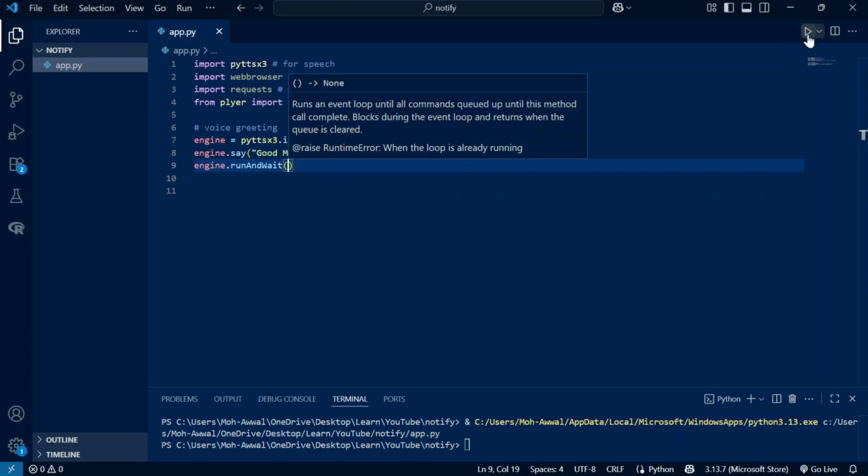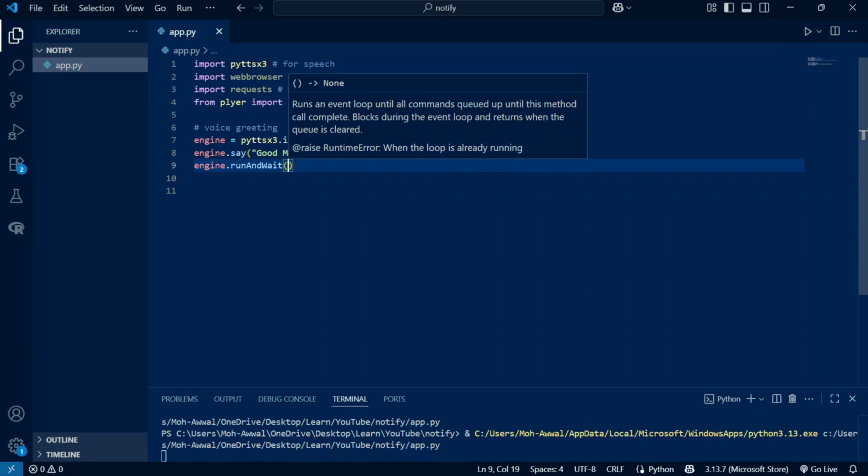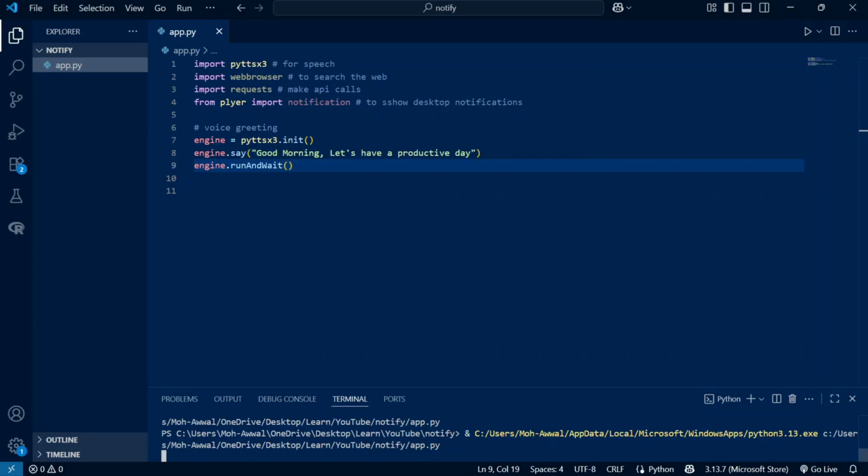So now, good morning, let's have a productive day. Okay, so good, we have our app running. It's basically saying good morning, let's have a productive day.